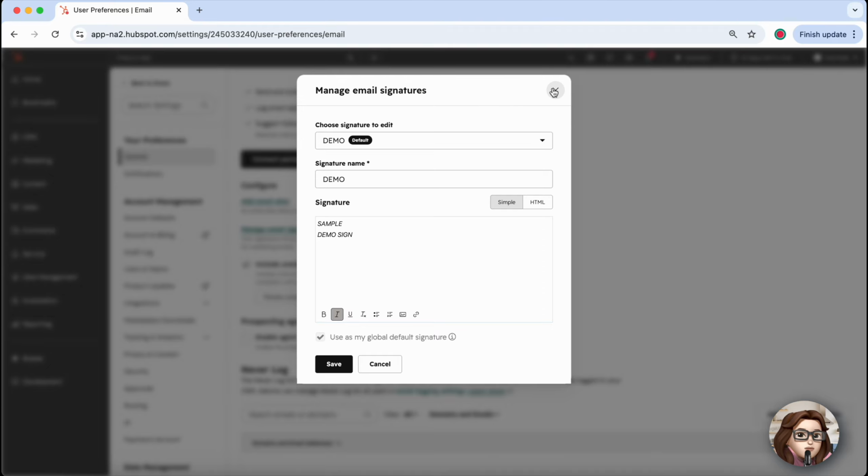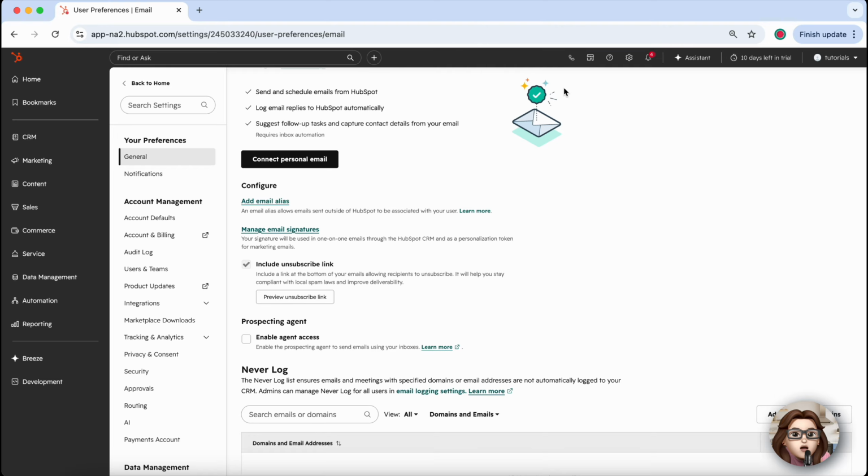After saving, your email signature will automatically appear in all one-to-one emails you send from HubSpot, helping you stay consistent and professional in every conversation. And that's it. You've successfully added an email signature in HubSpot, making your communication smoother, clearer, and more professional every time you hit send.